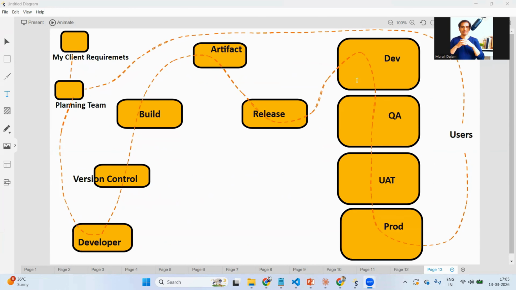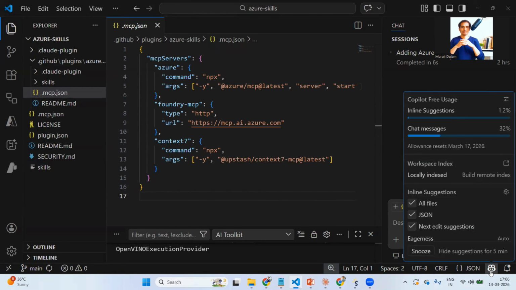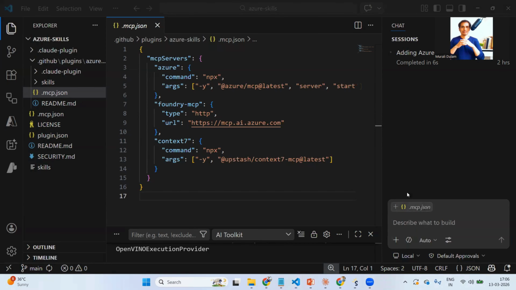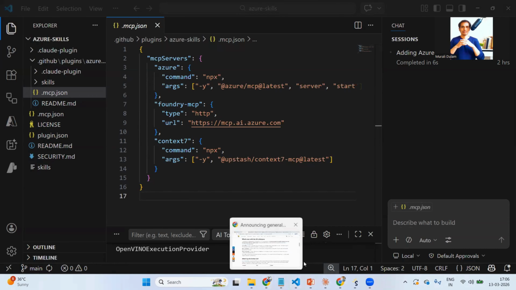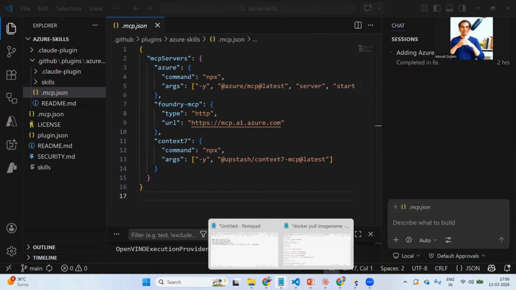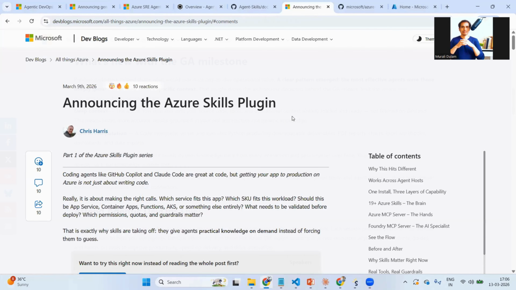If you ask any questions in your AI tools, they may give you some instructions. If you observe here, in VS Code with your Copilot, it may give you some instructions on how to implement your hosting solutions, but not the entire solution. So here they are addressing this pain point. They announced Azure Skills Plugin.